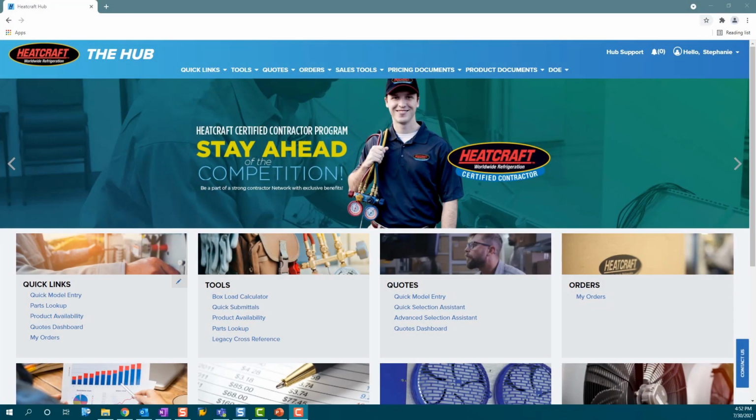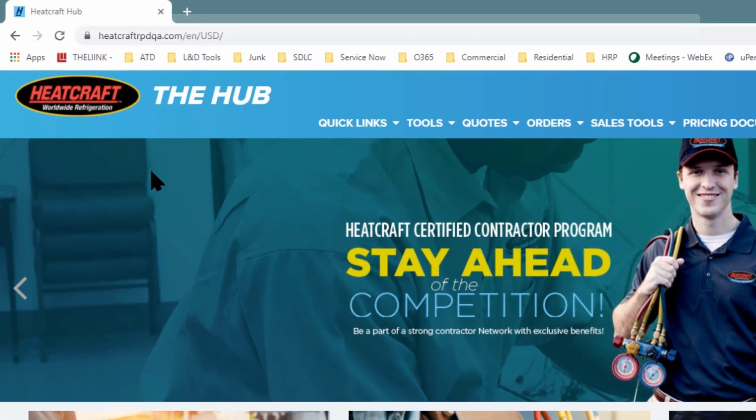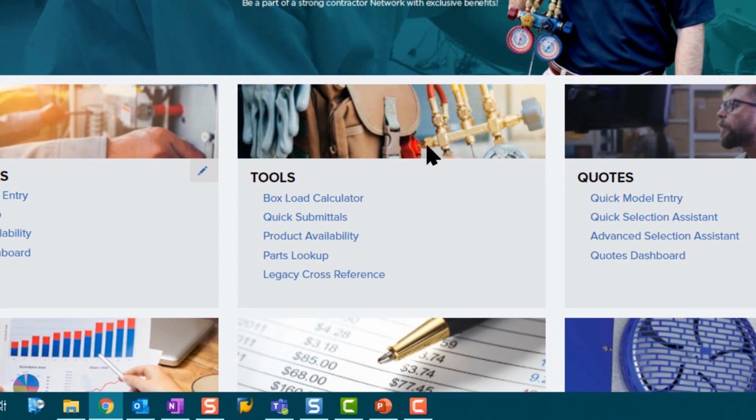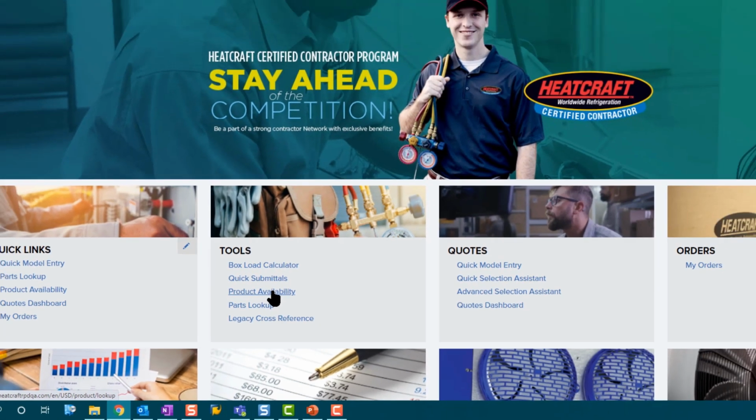Let's talk product availability. This enables you to gather the availability of a model number and to quote it if in stock. It also provides you the ability to compare models and choose the required model based on your requirements. There's two ways to get there. First is from the toolbar by clicking Tools and then Product Availability.